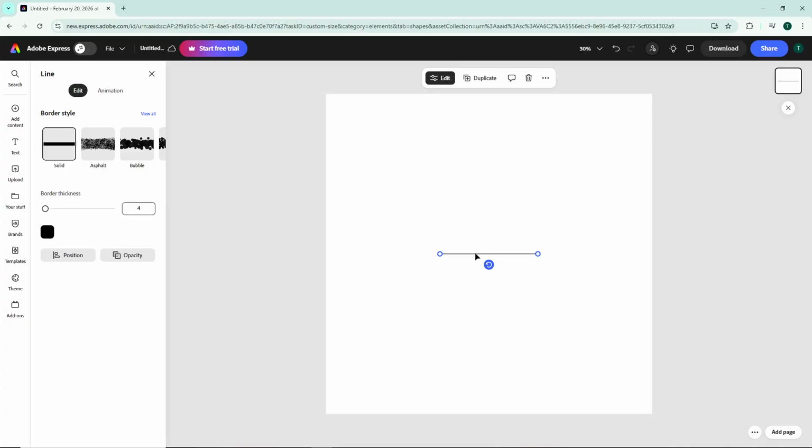In the left panel, you'll see various customization options. Navigate to Border Style and select your preferred style from the available options. This allows you to choose between solid, dashed, or dotted lines, depending on your design aesthetic.